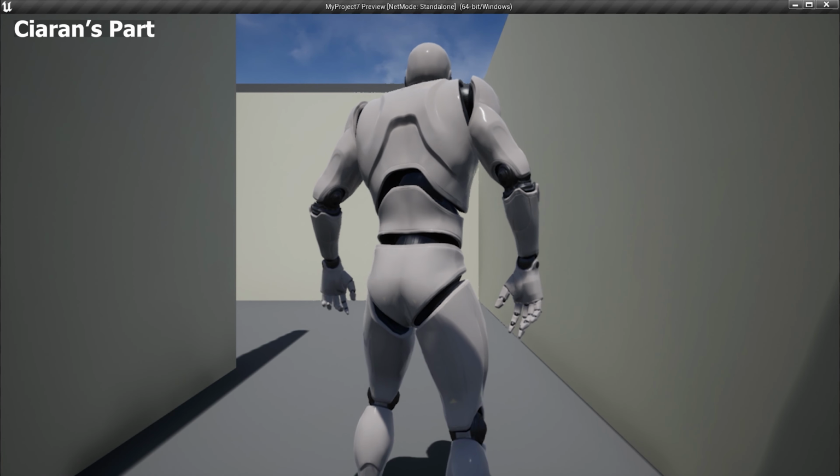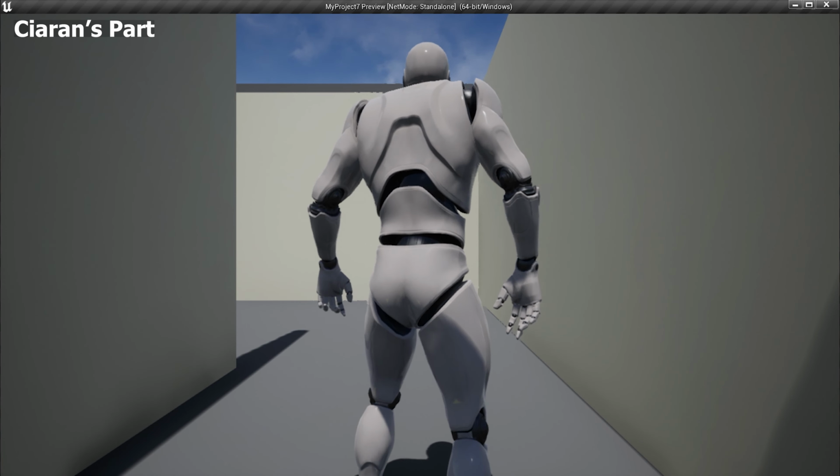Okay, so this is my part of the level. I've just got my person here. I made a maze. I used walls from the sort of starter content thing. So if you come through here, then this is the false end of the maze.